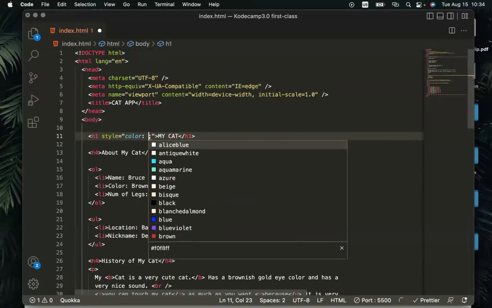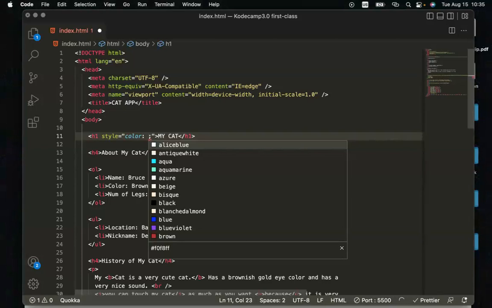And then, luckily for us, VS Code has made most of these things very easy. As you can see on my screen, just by typing color, I have a variety of color options that I can select from. So that's the help of VS Code.